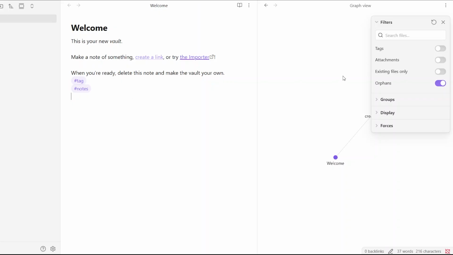And right now I have tags turned off, so in the graph view, I cannot see tags. If I turn it on, I'll be able to see the tags too. Then you have attachments. If I drag and drop an image in here, the image will be inside the note, and that would be an attachment. I could also bring in a PDF or any other file into the note, and then I could turn on attachments and I'll be able to see them just like the tags.